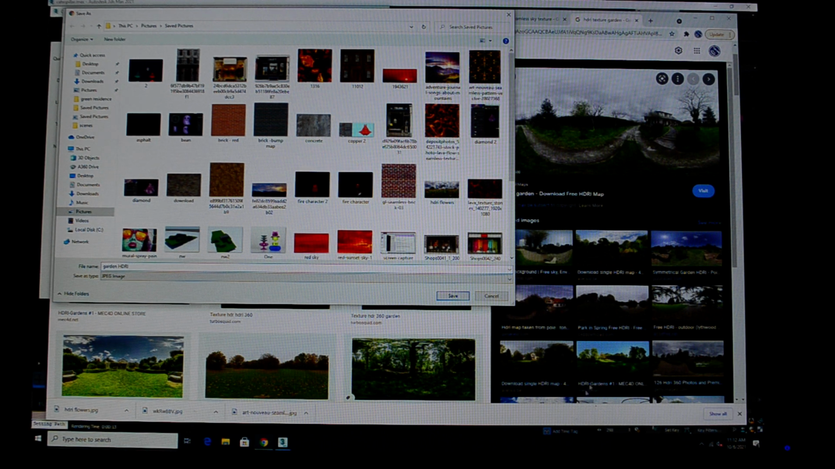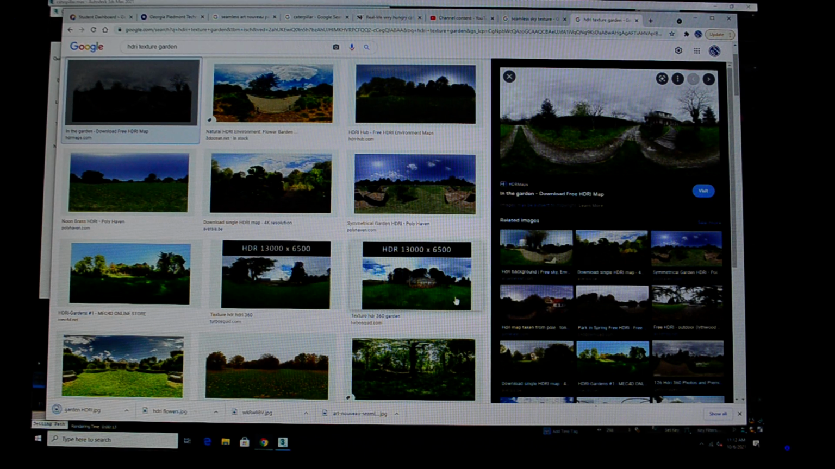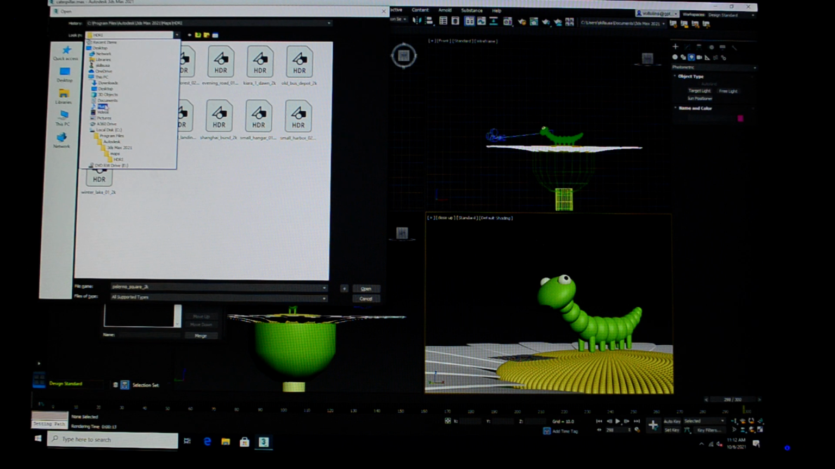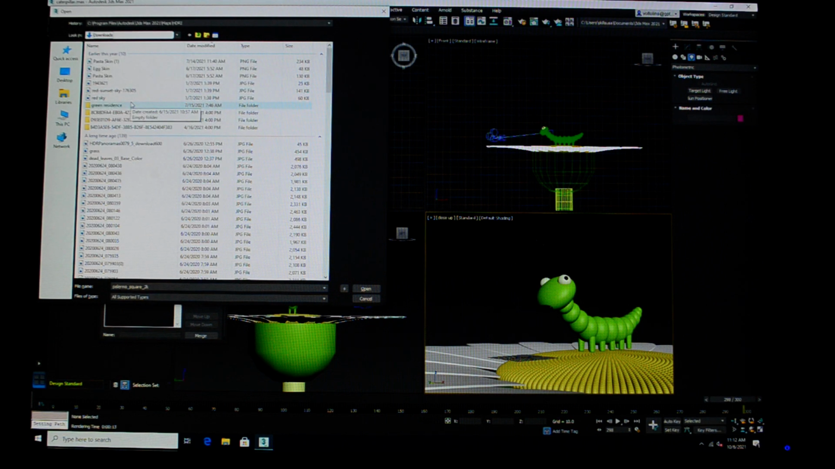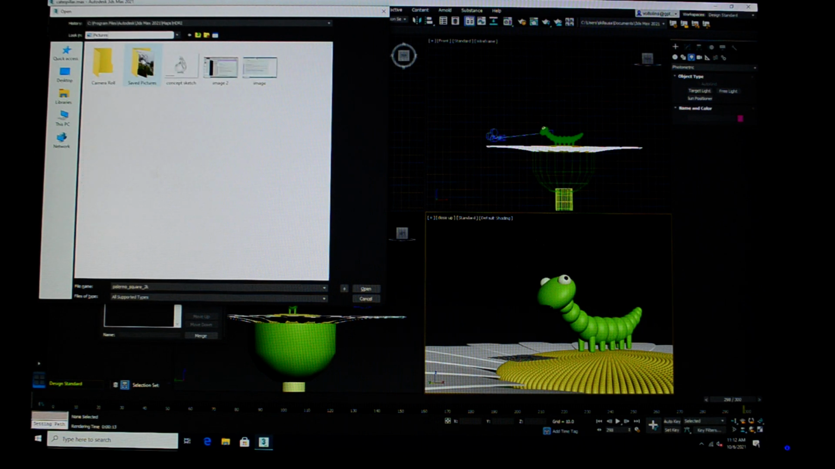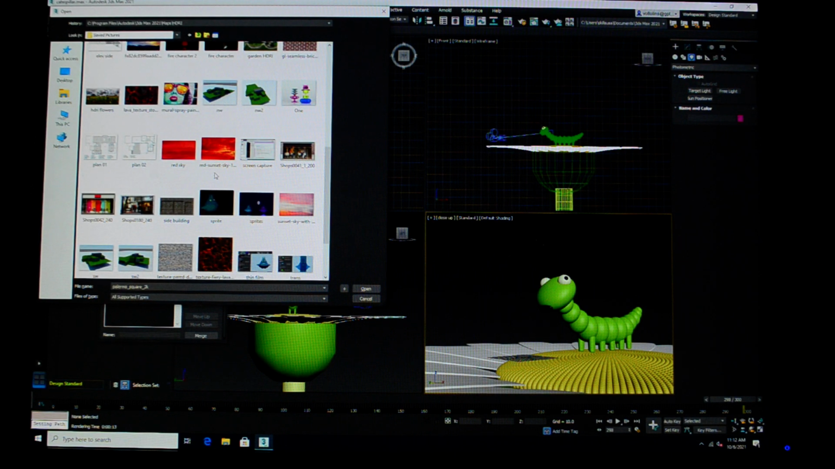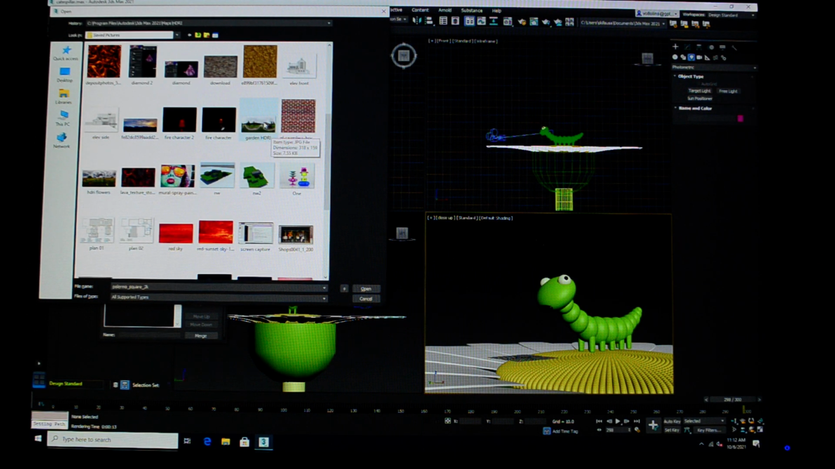Okay, let me save that one. Now, it looks like they're in a particular folder right here, so I'm going to have to tell it to go to downloads. And I called it, what, garden? Oh, I think it's not there. Hang on. There we go. I just saw it. Where is it? Actually, I like this one better. I'm going to go with the flowers.